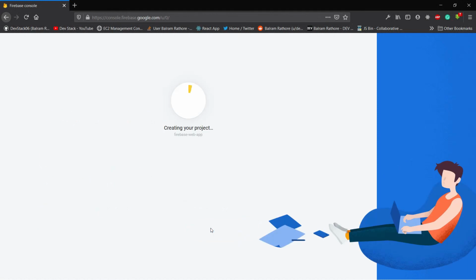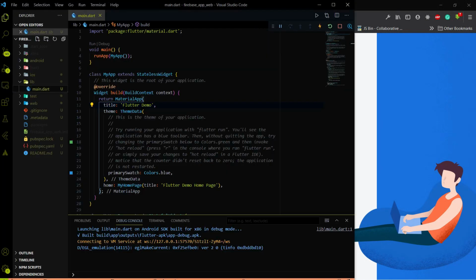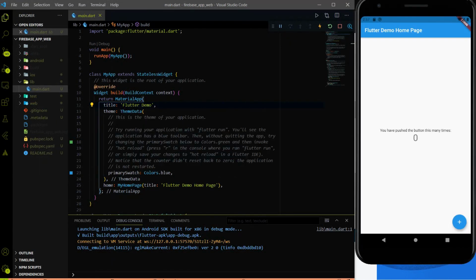And it is going to take some time. Until the project is set up on Firebase, let me show you the Flutter project. Here in the Flutter project, you can see that I just created a Flutter project from scratch and we don't have anything. The boilerplate code provided by Flutter is only here. You can see the counter app over here.